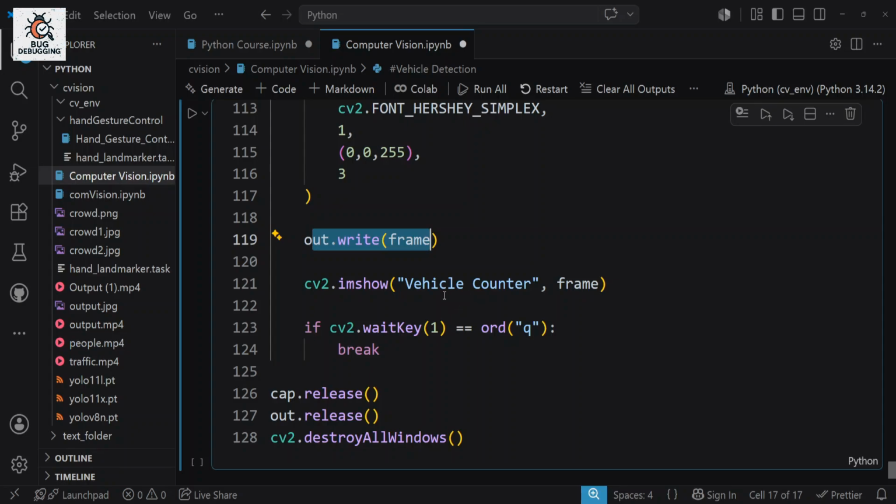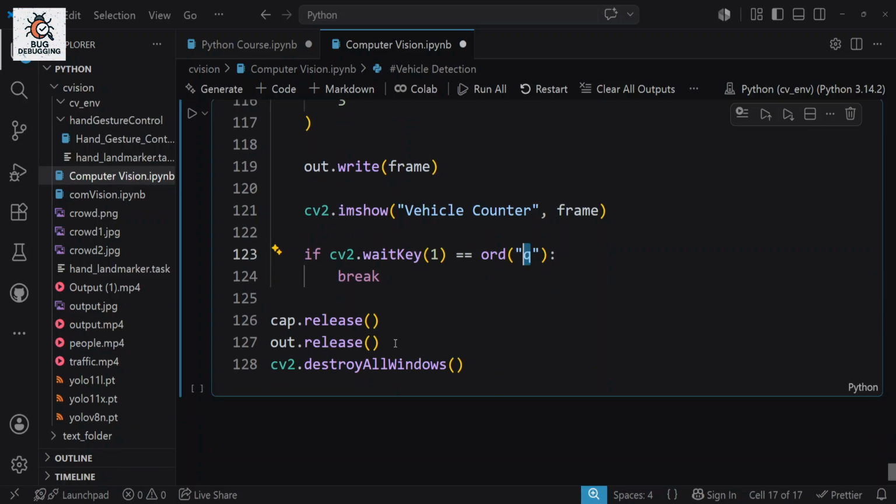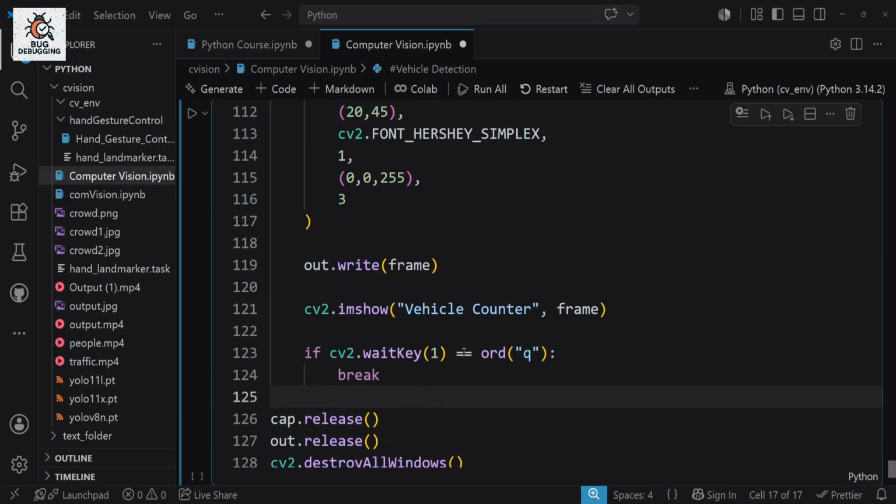And then we are showing the frame, displaying the vehicle counter on the screen. And this line is used to end the program. When we press the Q button, the program will release, and these lines release the resources. Congratulations, you have successfully built an AI-powered vehicle detection and counting system.